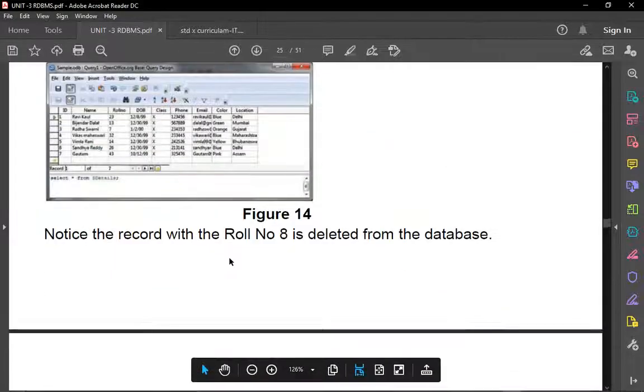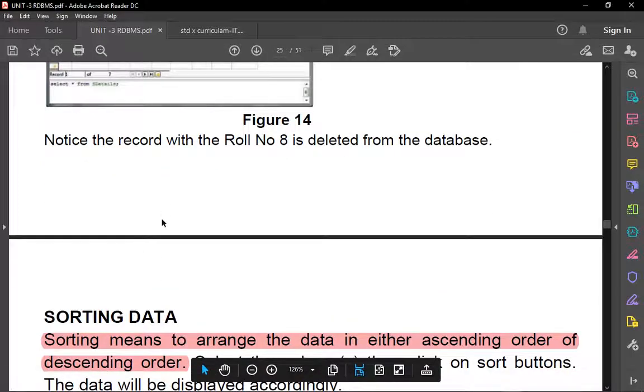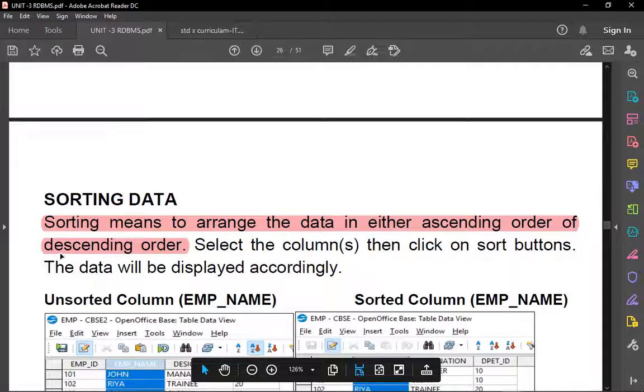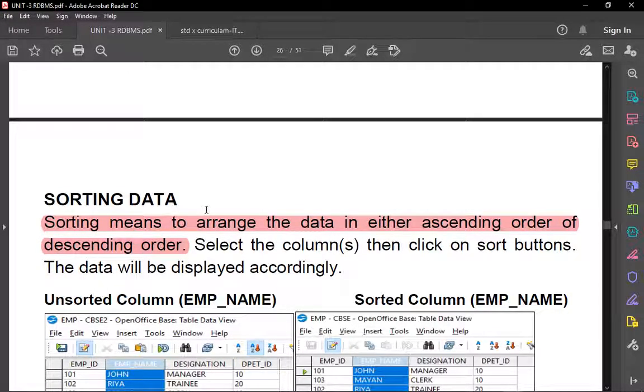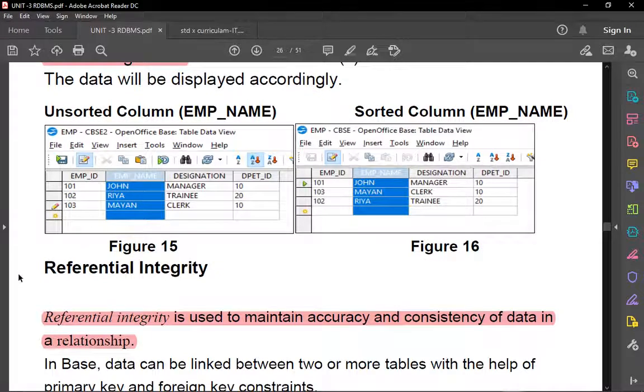Now the next topic: sorting data. What is sorting? To arrange the data in a particular order, in ascending or descending order, isn't it? That's the meaning of sorting. So sorting means to arrange the data in either ascending or descending order. How can you arrange the columns in ascending or descending order?